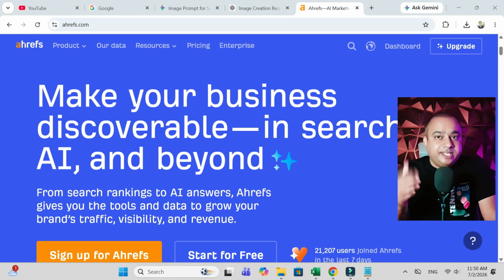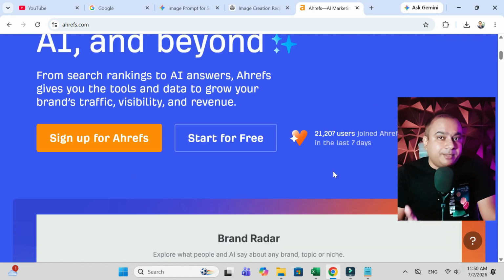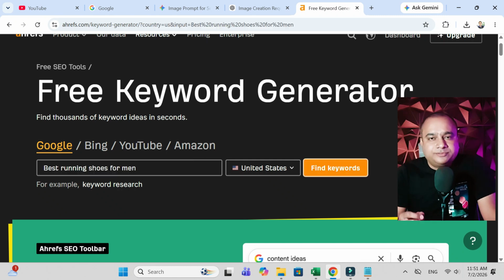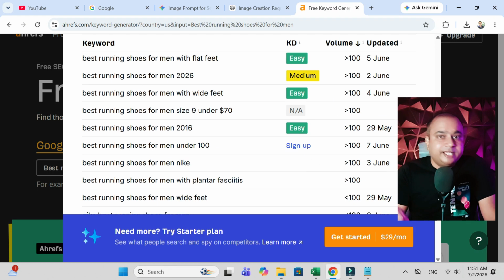My first free tool I will use is Ahrefs' free keyword generator. I will type in a random product topic, best running shoes. Within seconds, this tool gave me 5 keyword ideas, which is the limit in the free version.